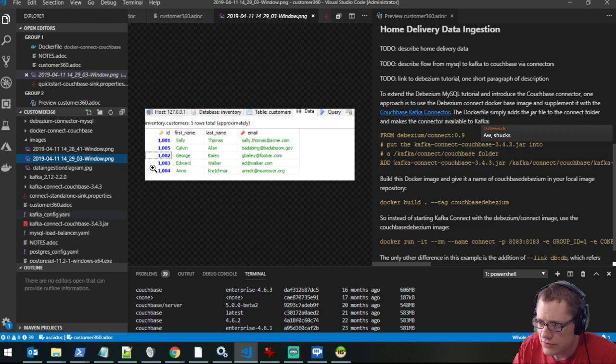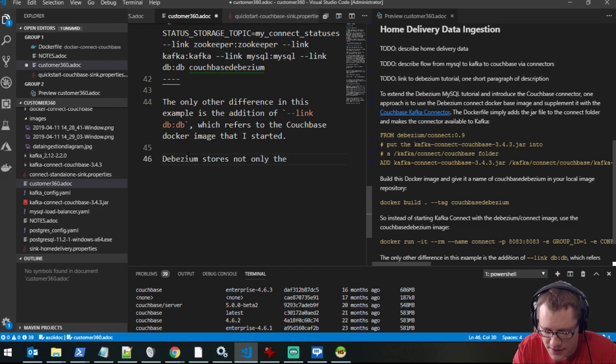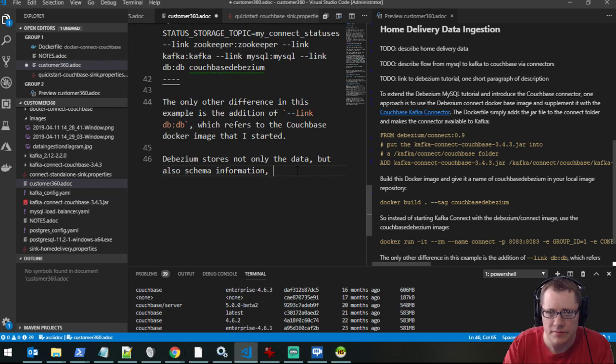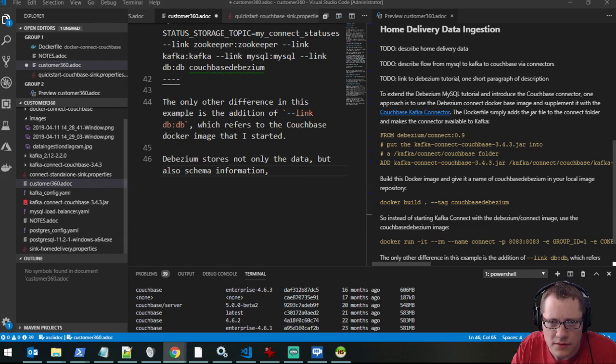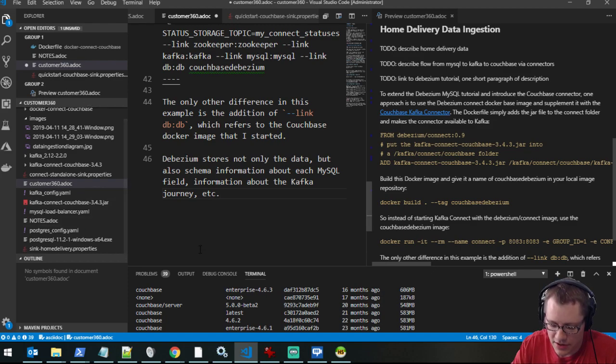And it might also be useful to note that the DBZm generates, is generates the right word? Stores not only the data, but also schema information. What else is stored in there? Well, basically the schema information. Schema information about each MySQL field. Looks like some information about the Kafka journey. We'll call it Kafka journey, etc. There's so much stuff in there.